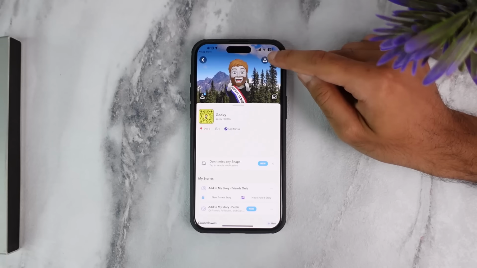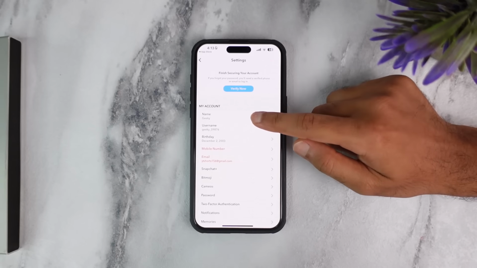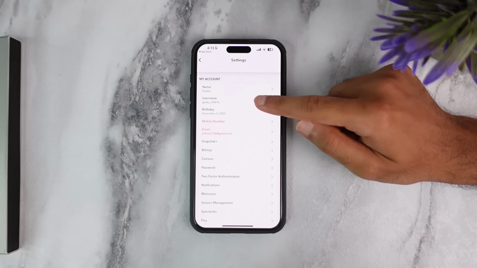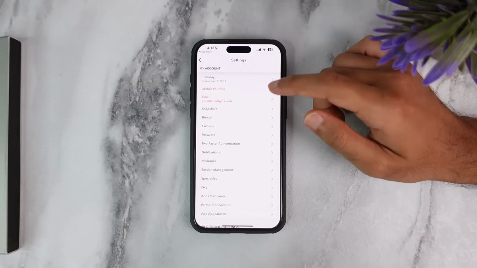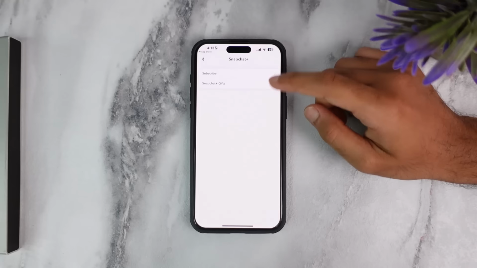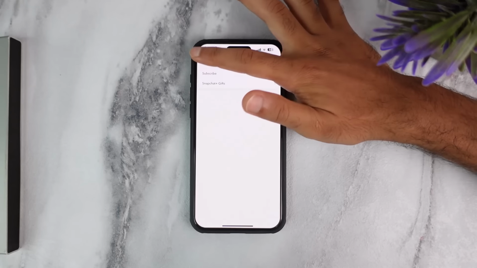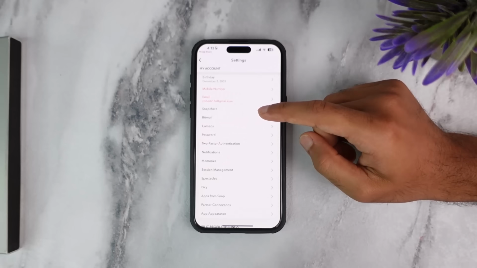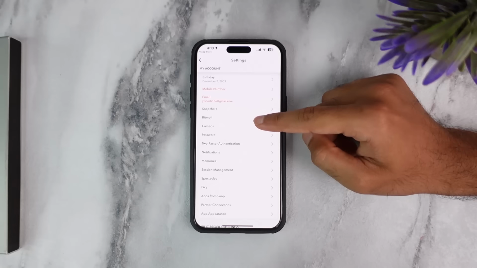And now let's talk about the settings of Snapchat. Now if you want to change your name, you can do so by tapping the option name. If you want to change your username, you can do so. Similarly, your date of birth, your mobile number, your email address. Now if you want to purchase the subscription of Snapchat Plus, you can do so by tapping the options Snapchat Plus and subscribe, but for now we'll simply leave it as it is. After that, if you want to change your Bitmoji cameos, you can do so by tapping the option over here.